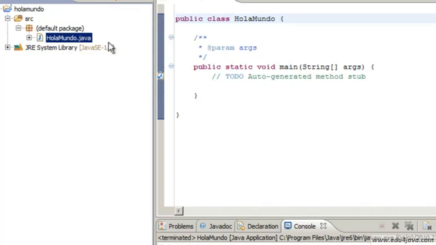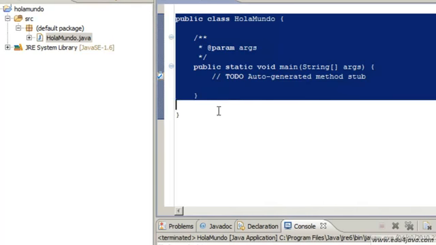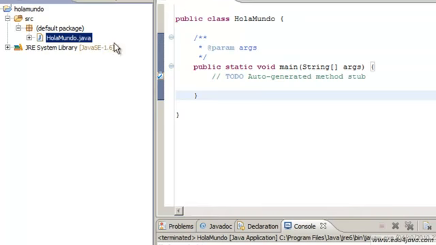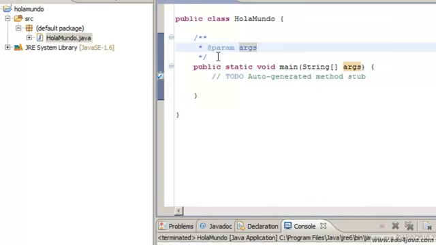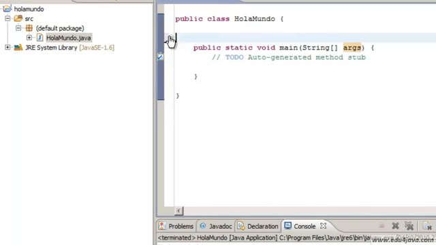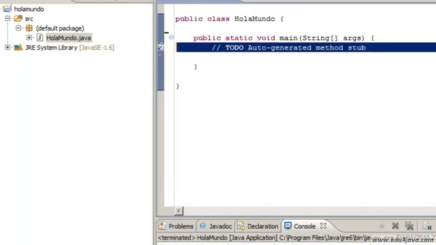Here a file has been created inside the src folder. This called default package will be explained a bit later on. This is a file.java, which will have a Java code. This is the code inside this file. These are comments. We can delete them to make things easier.